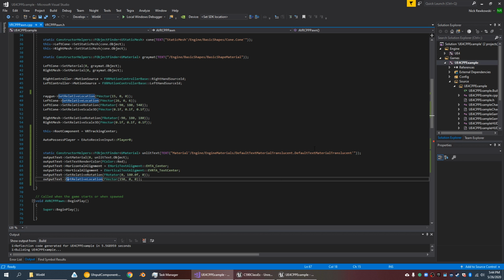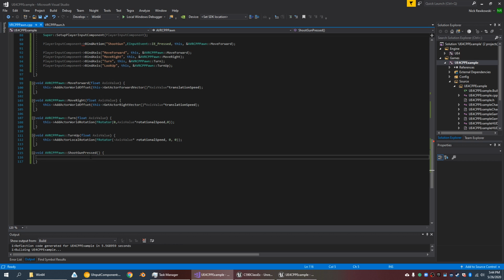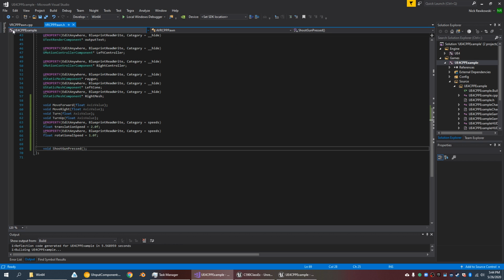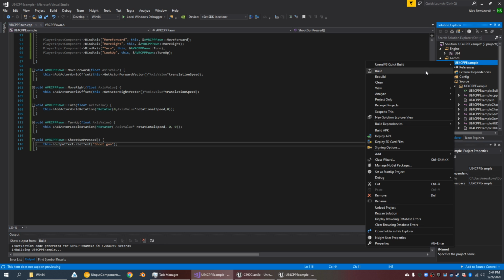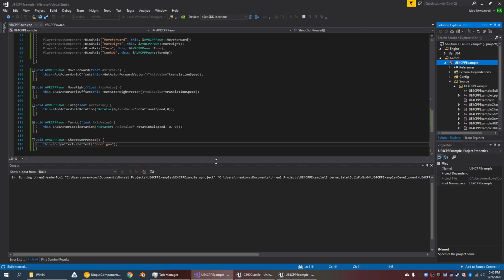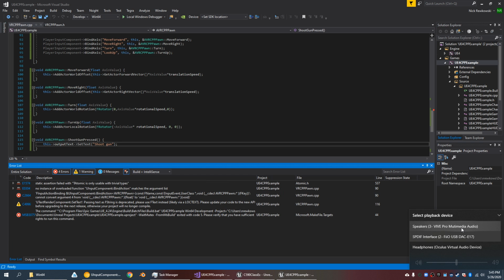I already saved it. I'm going to compile it quickly. Well, actually, I'm going to wait to compile it. I want to set its text so that when I shoot the gun, it sets that text. So I'm going to say this, output text, shoot gun. And I will test it in both VR and on the desktop for now, just to show you that both of those work. Also, I'm going to change my output device to be the headset. Actually, no, it'll be fine.